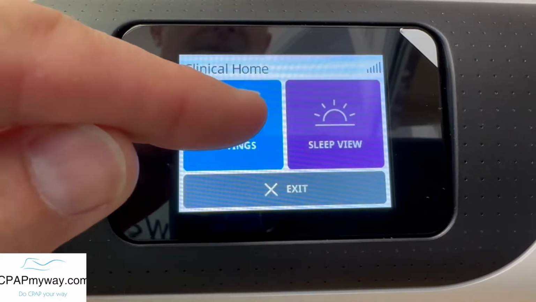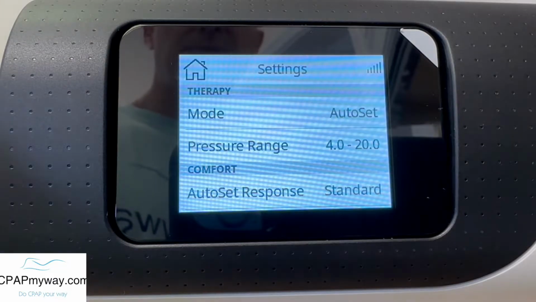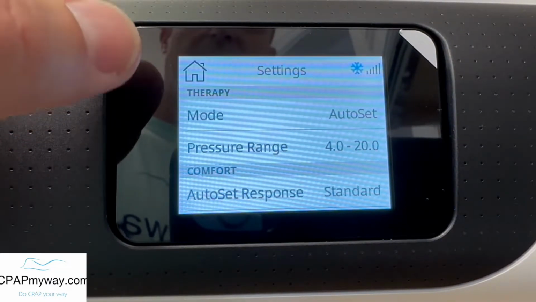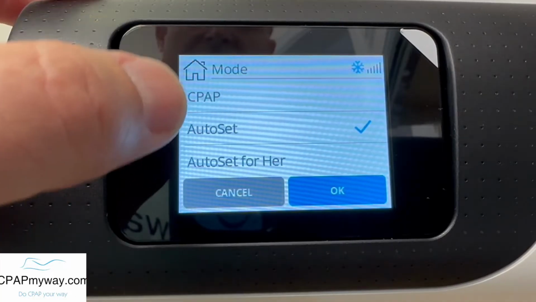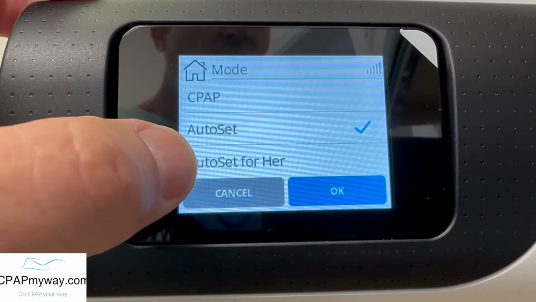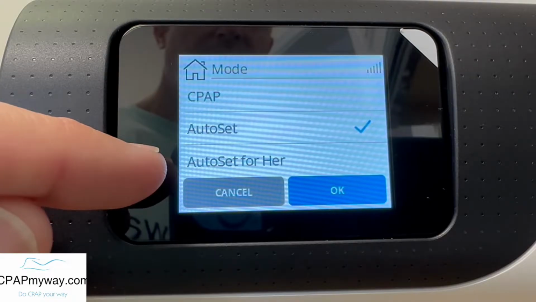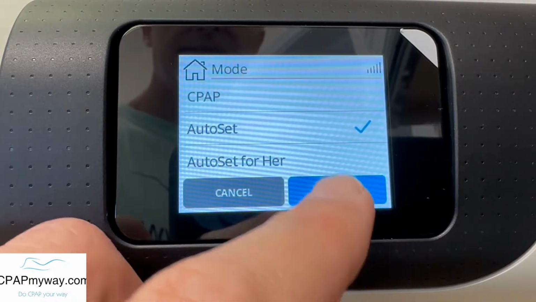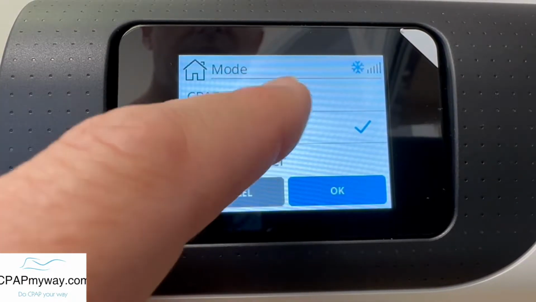The only thing we're going to look at here is settings, right? This particular machine is an auto CPAP, so it can go in CPAP, auto set, or auto set for her. That's the algorithm specifically designed for the ladies. For instructional purposes, we'll leave it in auto set mode.